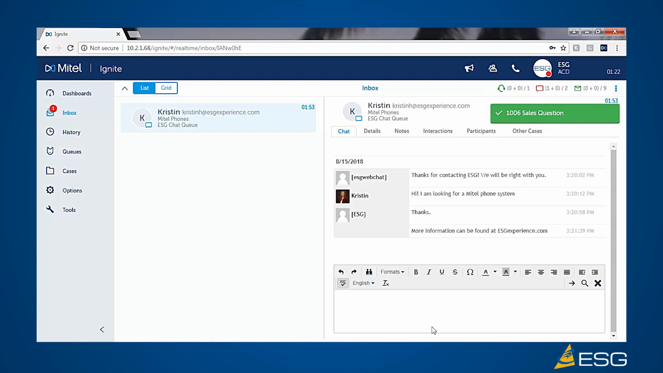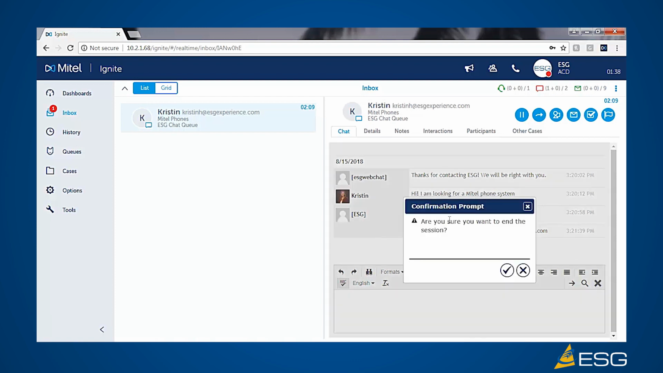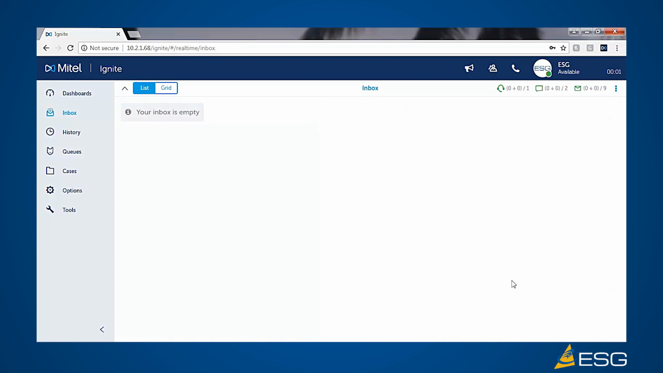Now, once the chat interaction is done, it can be ended by the customer or it could be ended by the agent. If the customer has not responded in quite some time, the agent could end that session by simply clicking on the X. Are you sure you want to end that session? And then confirm. As soon as that chat session is done, that agent is now ready and available to accept future chats. From here, we're going to go into how to handle email conversations.